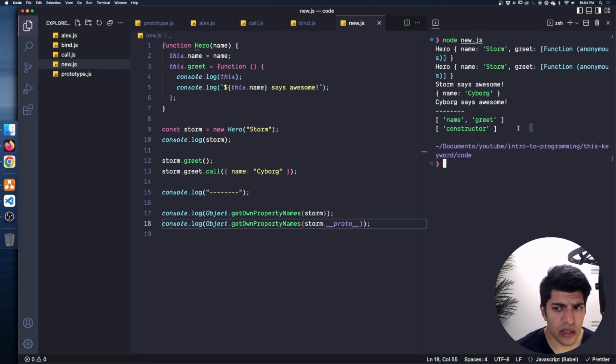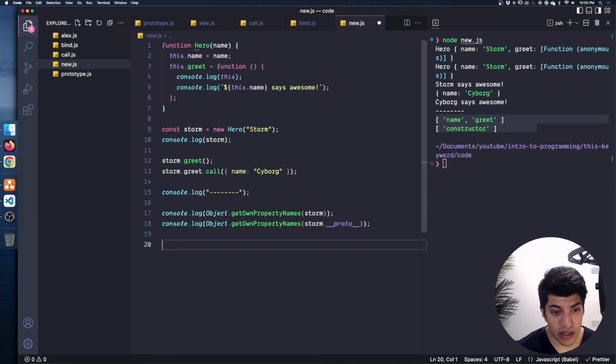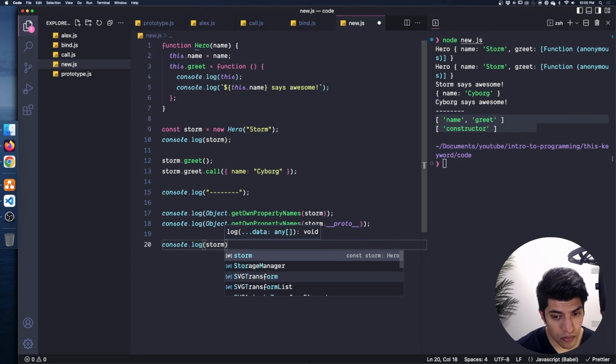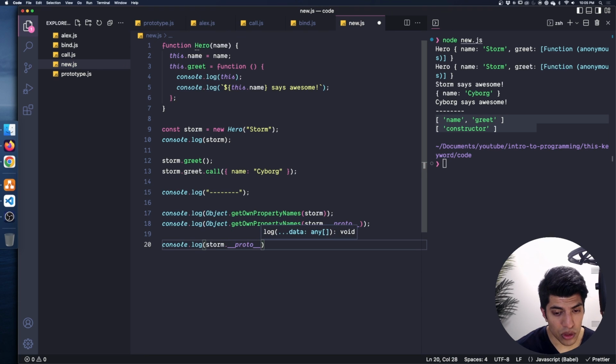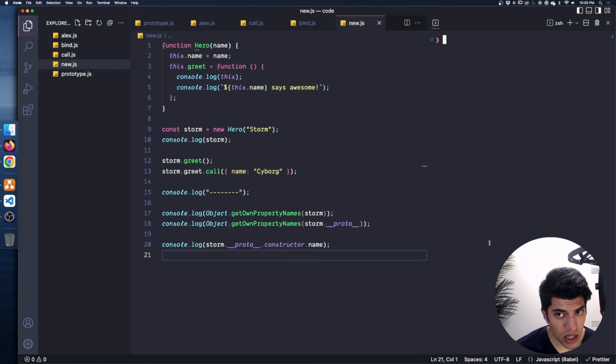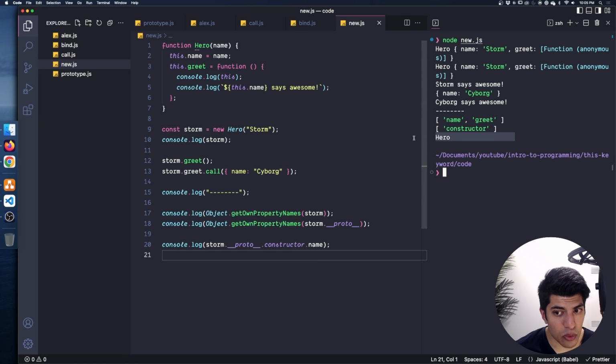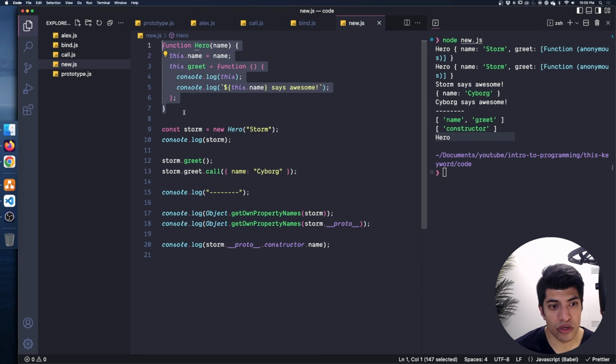We see that there's a constructor. That's weird, right? What is this constructor? So check this out. I'm going to console.log out storm.__proto__.constructor, and I know that the constructor has a name property on it and that it's an object. So I'm going to log out the name property. Okay. So when we do that, we'll see that we get Hero. So what is that? Well, that's the name of this function. That's the type of object that we're creating.